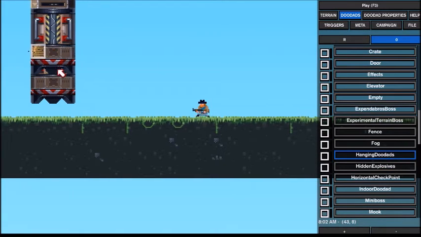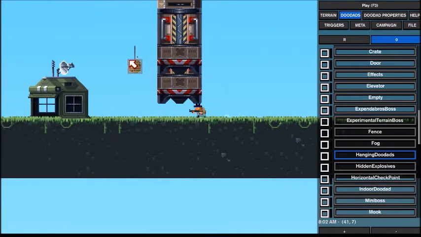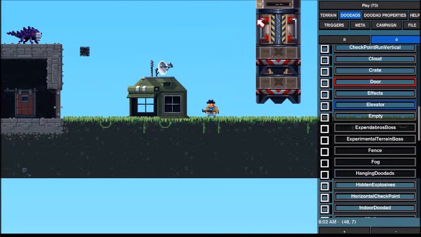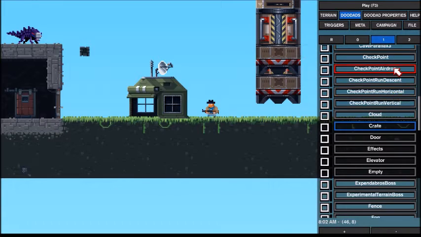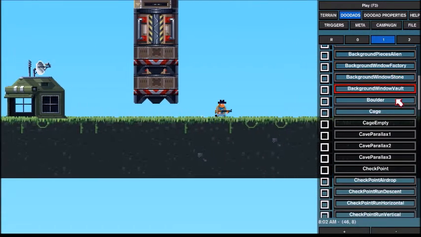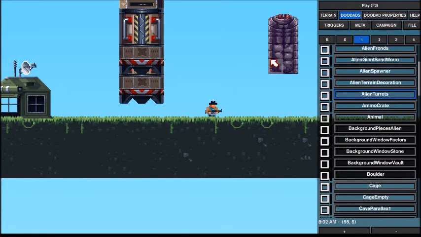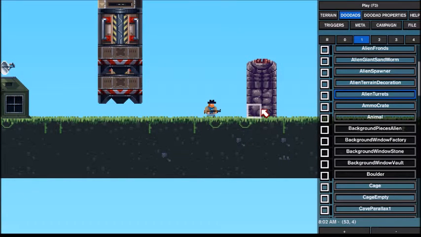Hanging doodads, basically it's just one, the bee's nest. Elevator, there's two, it's a big drill thing. Crate is your average crates. And I think that's all. Oh, then there's alien turrets, which I actually didn't know were in, but okay.